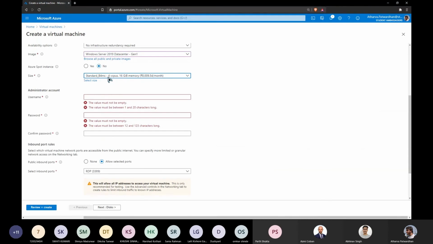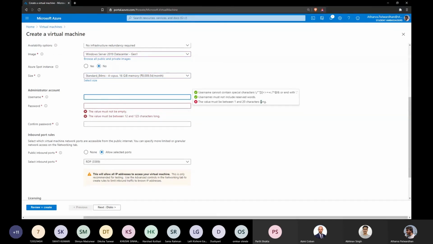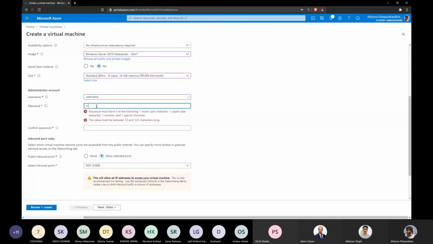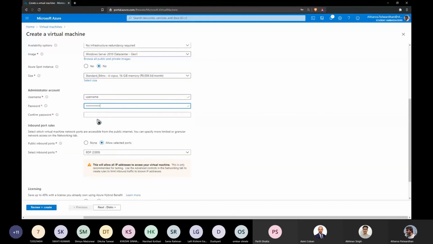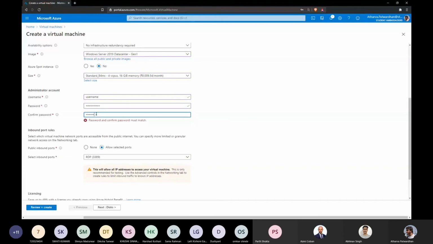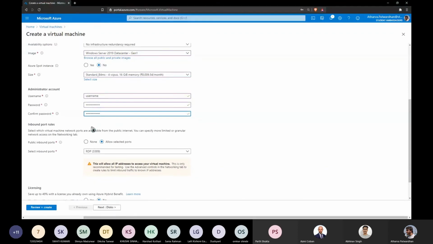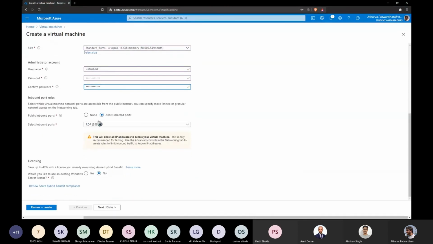So this gives me 4 virtual CPUs and 16 gigabytes of memory. So I need to enter a username and a password. Let's say the username is username. And the password is, I think I should keep the password secret. Confirm password. Okay. And public inbound. Okay.